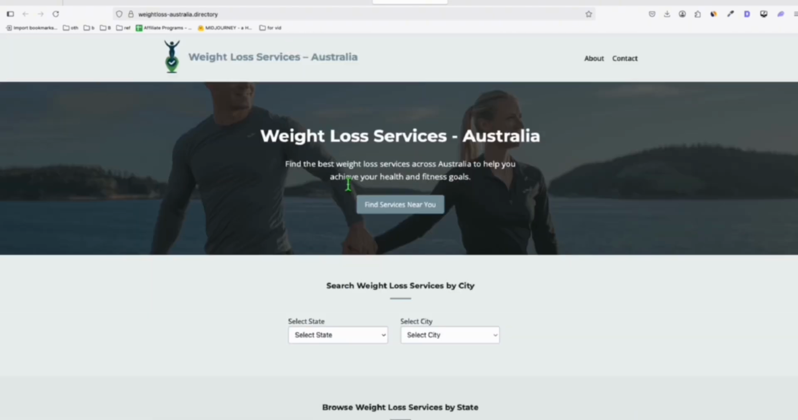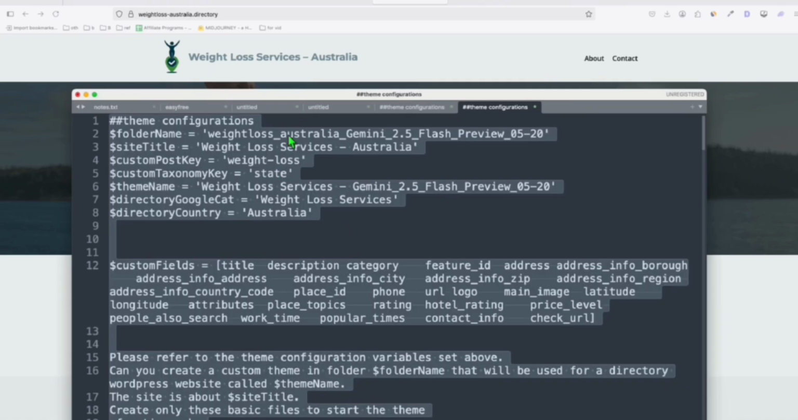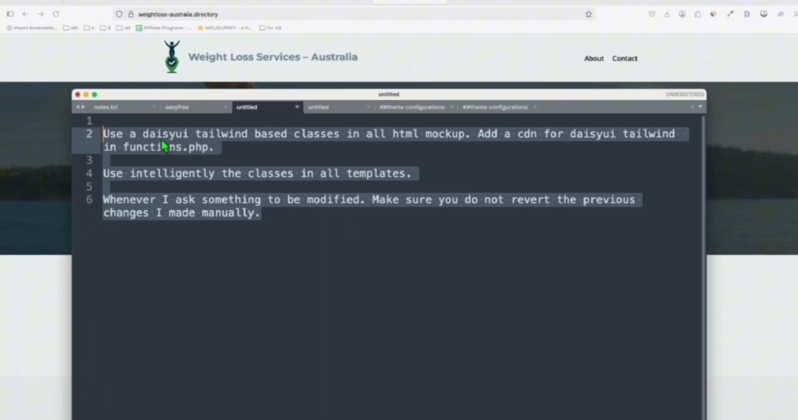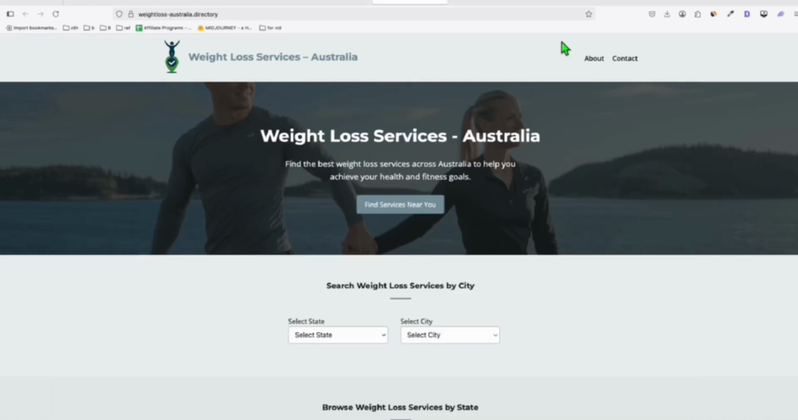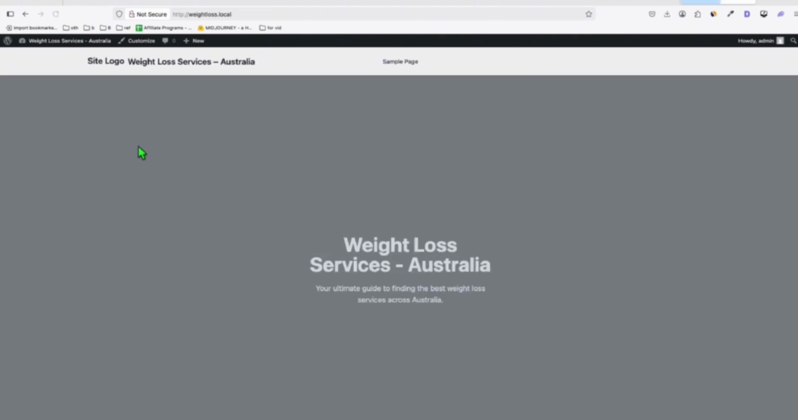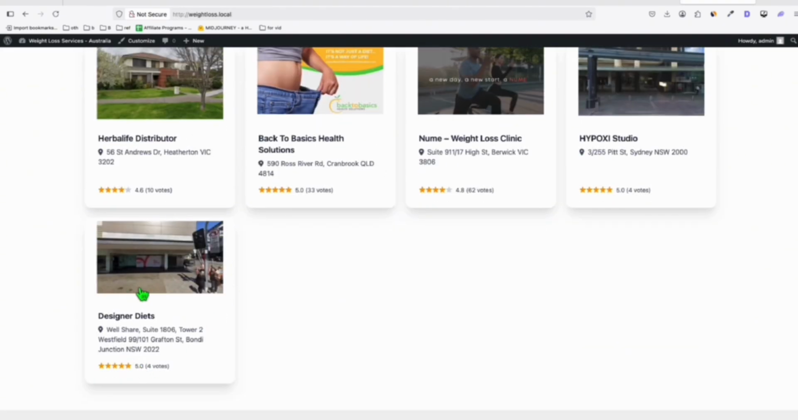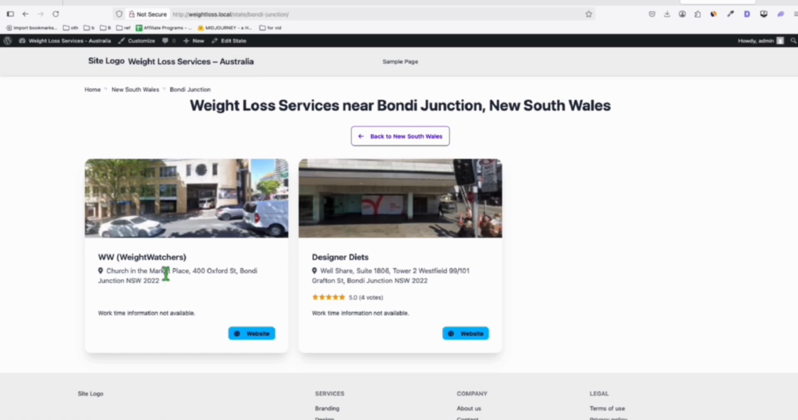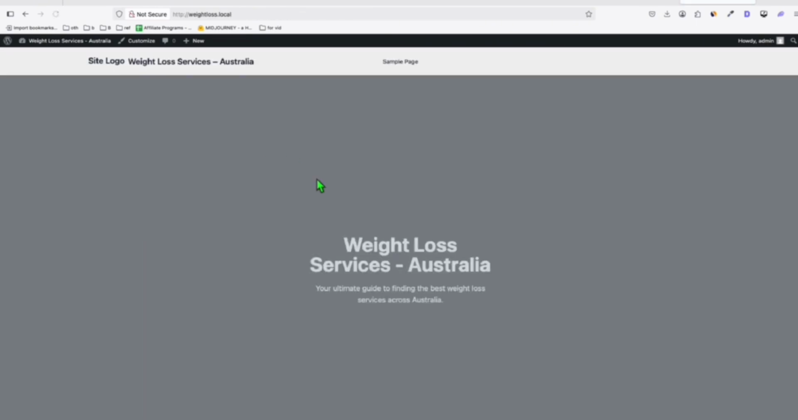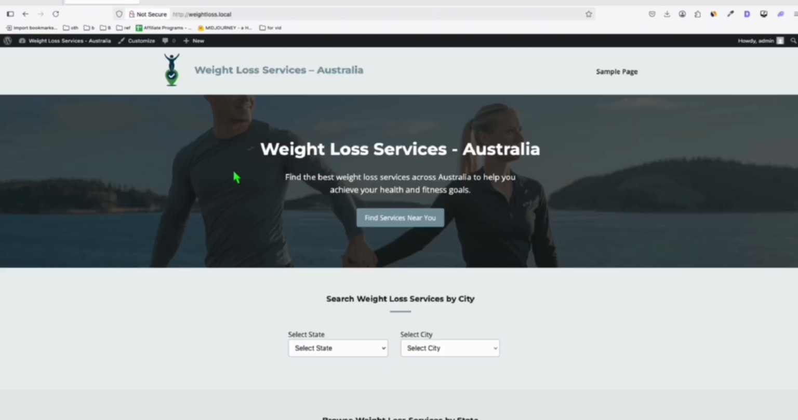This one is created using Claude 3.7. Initially, we used Gemini 2.5 Flash, but it didn't create the CSS. There's no UI. But now, since we have this custom instruction to add Daisy UI Tailwind, this is the result. Beautiful. It's looking great. I like this. It's clean. And look at the button right there. And look at how it is listing the city right there. And New South Wales, looking great. I'm actually going to use this. I just need to modify some of this, and I will replace this current theme right here.